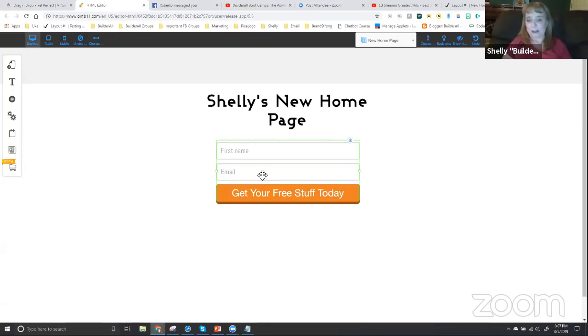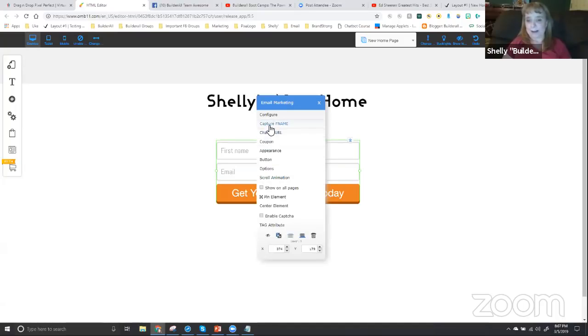The next thing I need to do is I'm going to right click and I'm going to click capture F name. What that does is when it goes to the next page, it's going to pass that F name information. And the F name stands for first name. So now I'm going to be able to say, hello, Shelly, instead of hello, friend. It's going to be personalized based on what they put into this form.